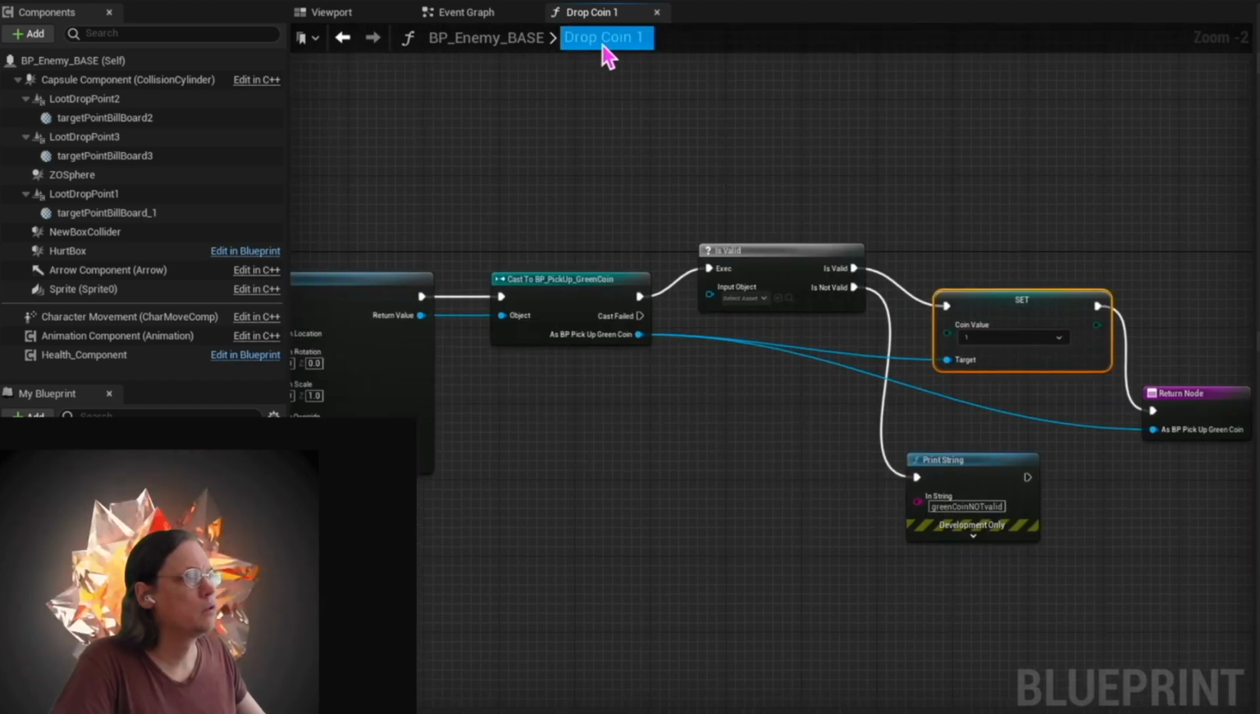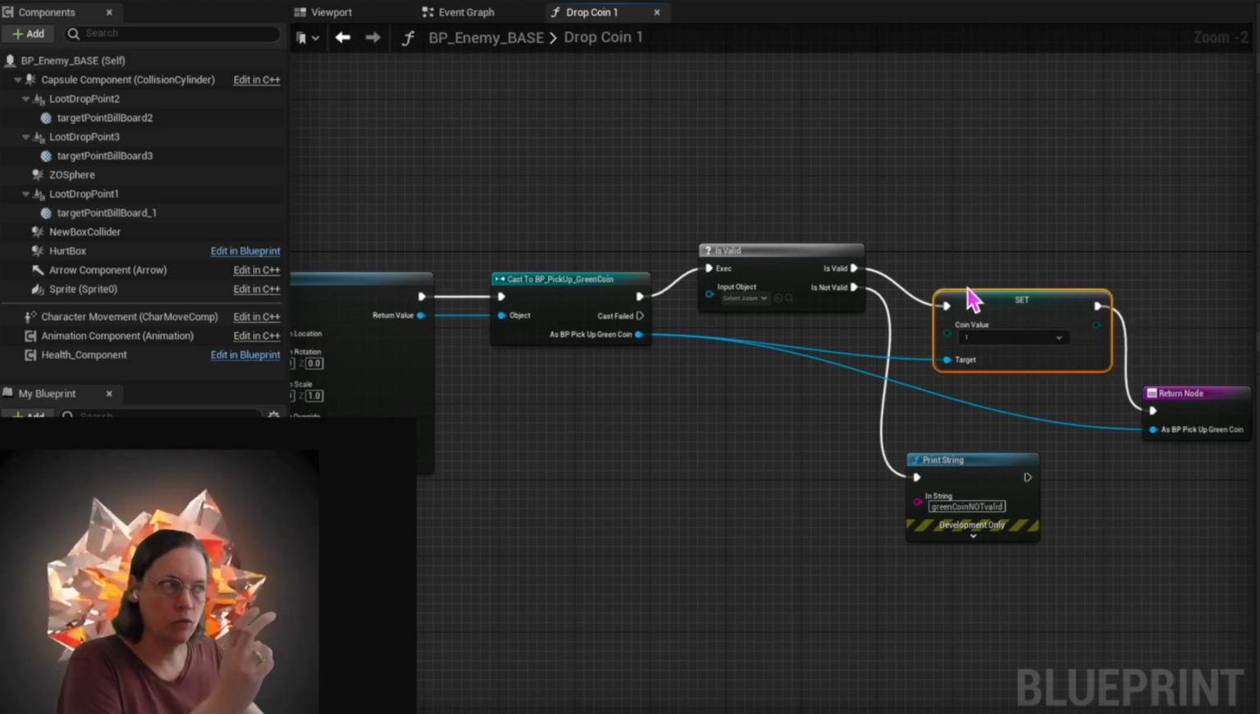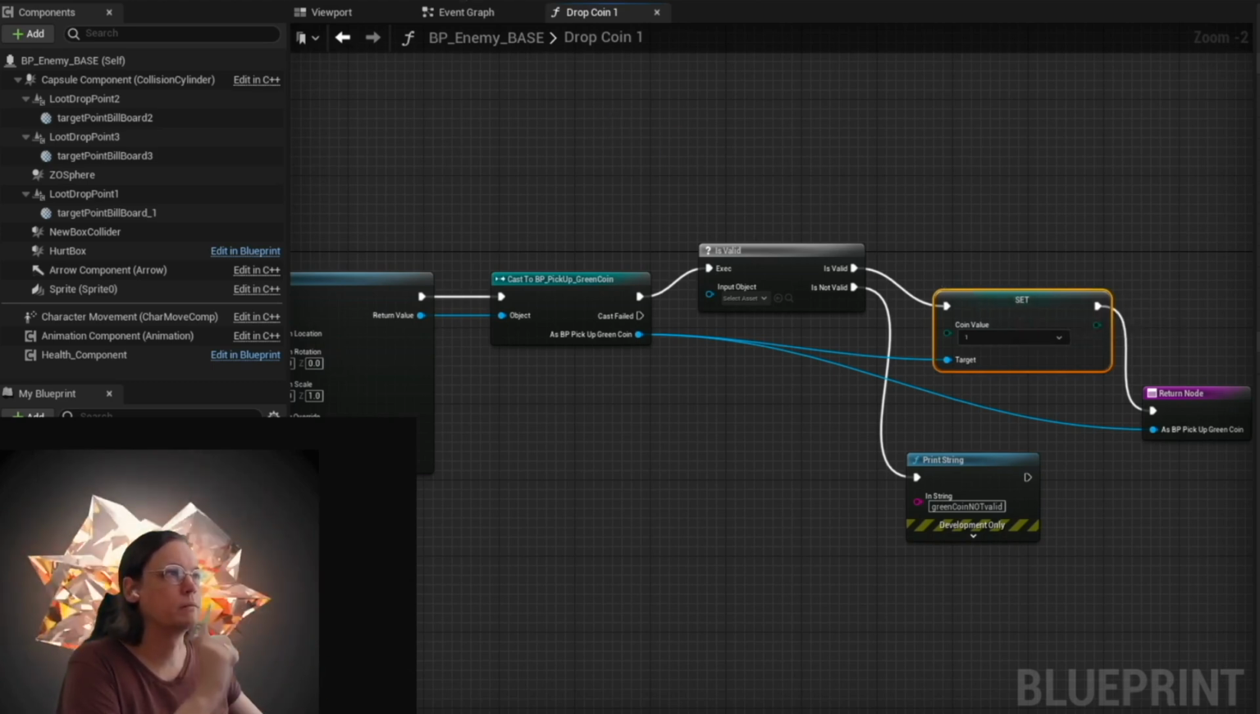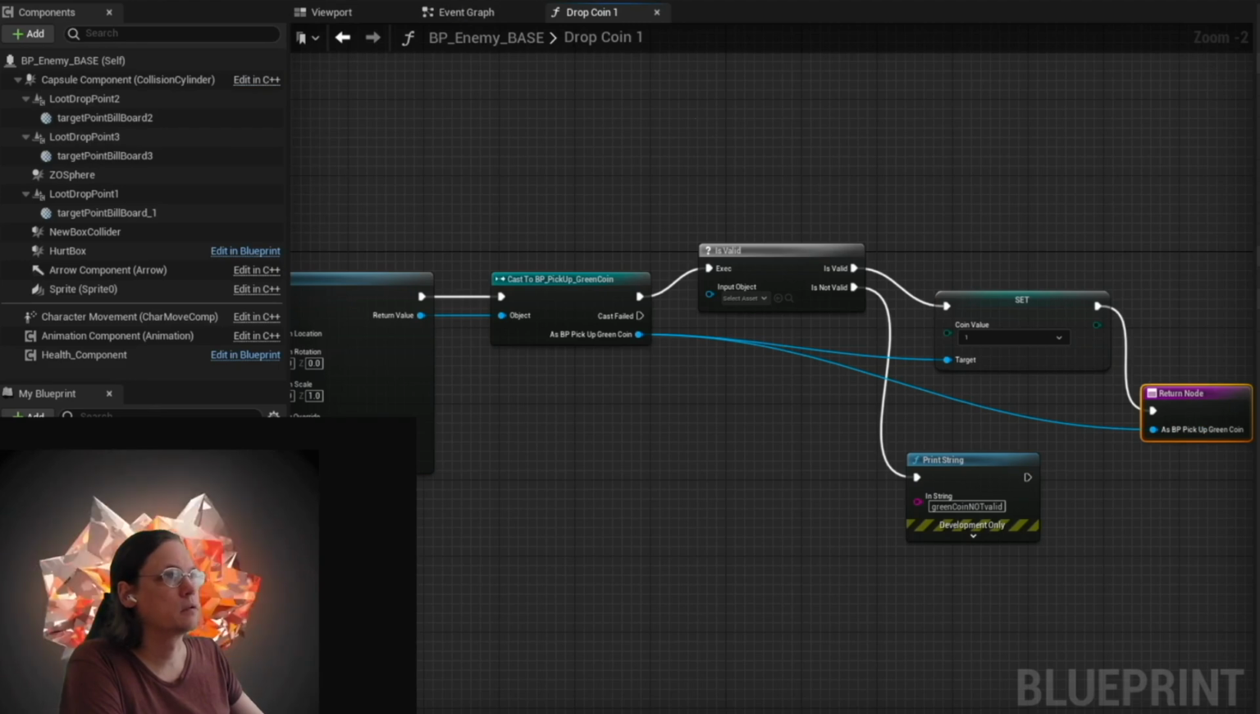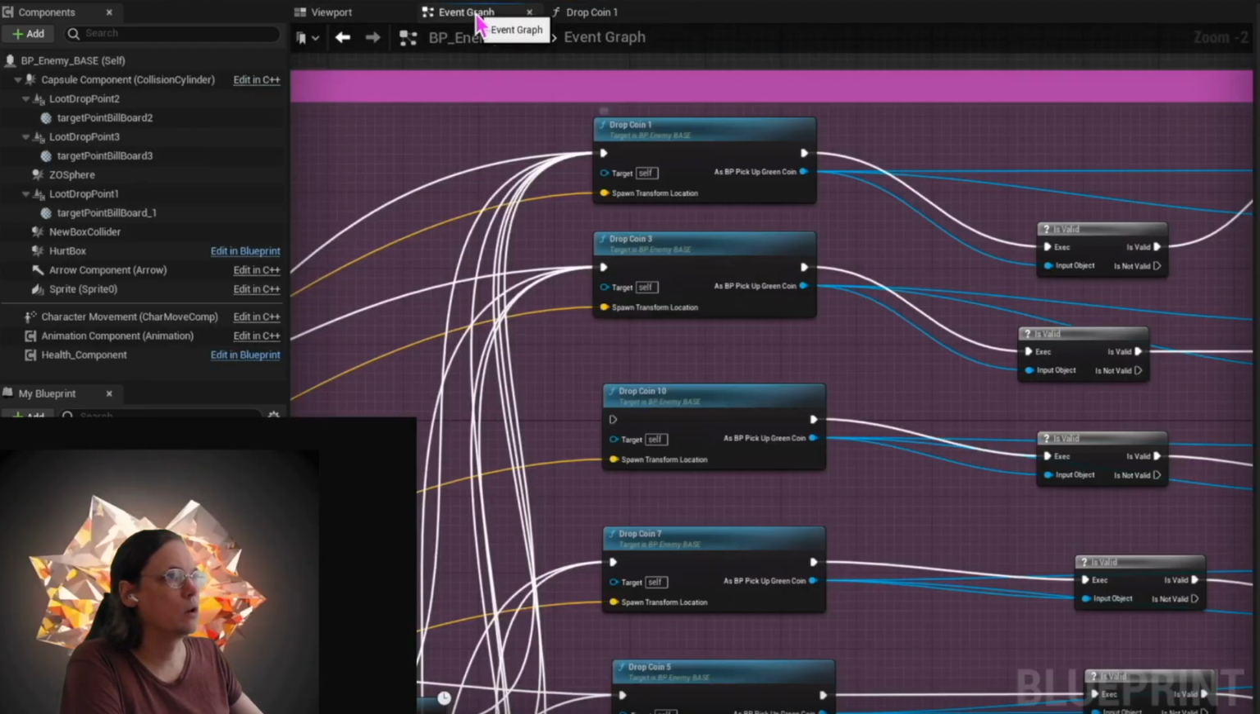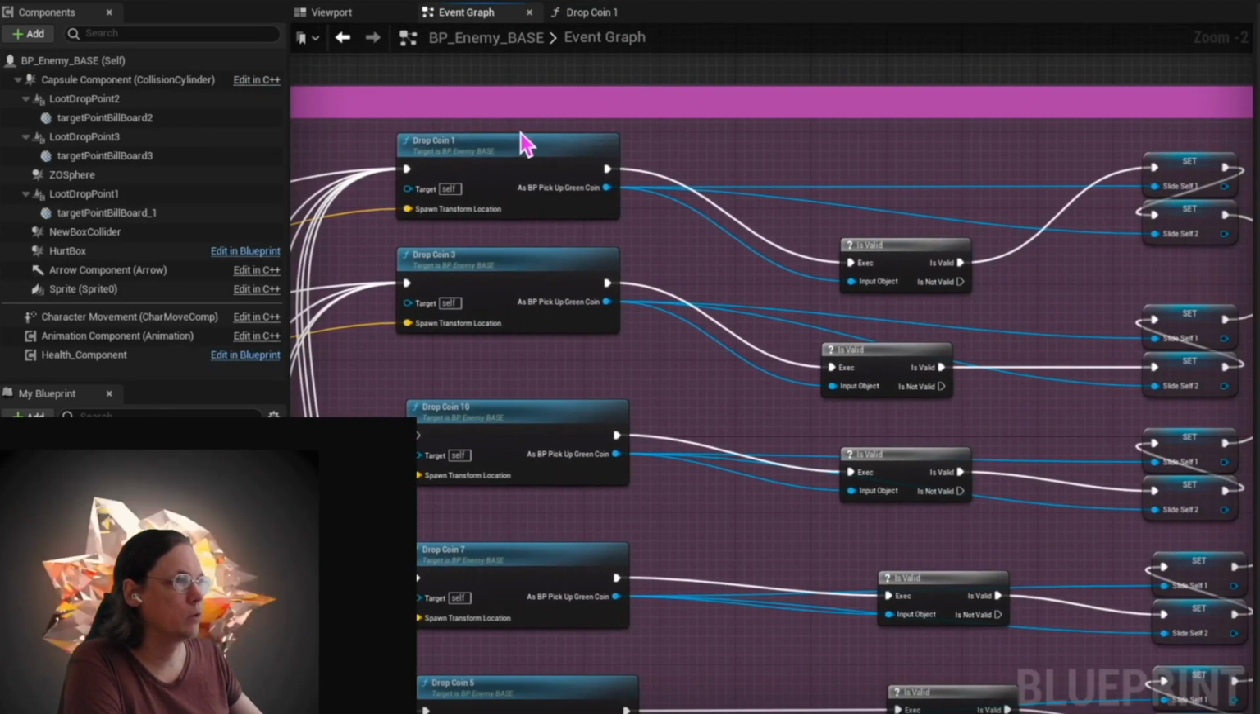This one is drop coin 1. So I set the value right here. Okay, and then we return this. So now we go back to our event graph. All right, so coin 1.